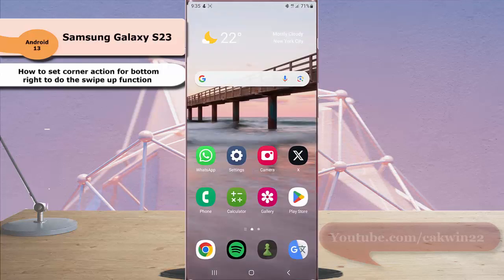Next, hover and stop your mouse pointer on the bottom right corner of the screen. And then bring the pointer to an empty area on the bottom of the screen to swipe it up.